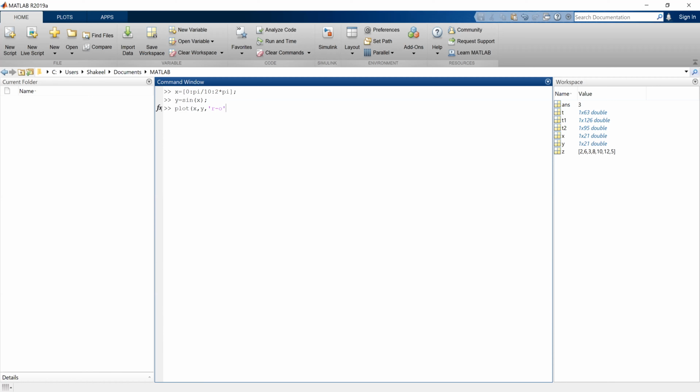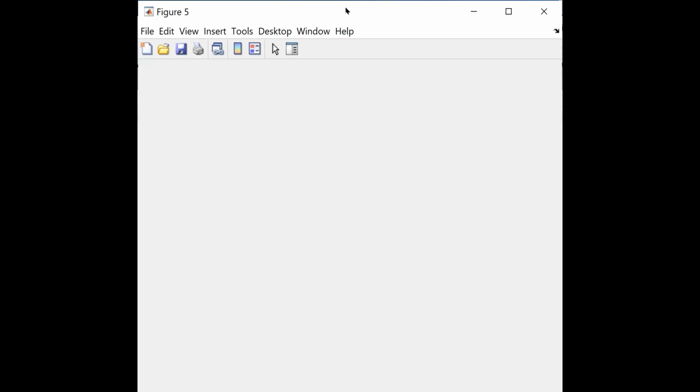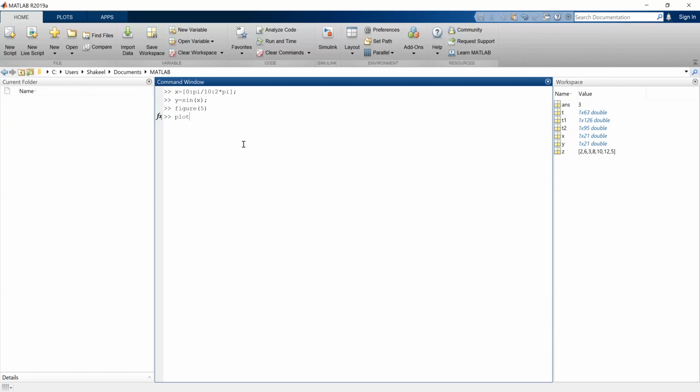All right, before I draw this, let me create one more figure window. That's figure 5. You can check there is nothing on this figure 5 yet. Now I will plot this curve. Switching back to Matlab.